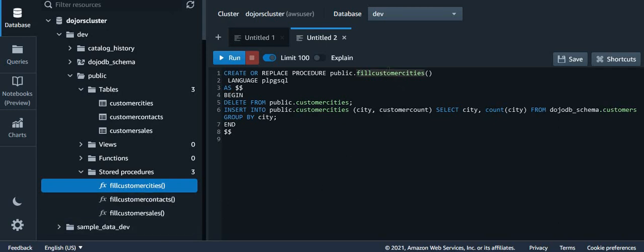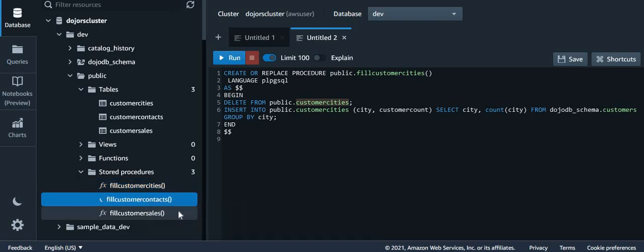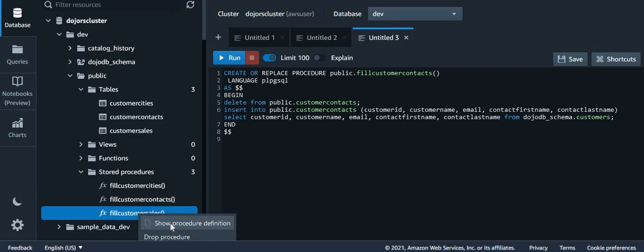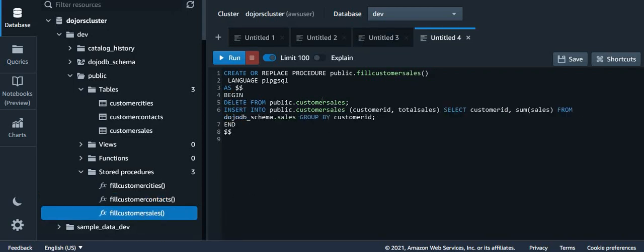And the first procedure is fill customer cities, where I'm simply providing a customer count per city, actually. So city and the customer count there. And I'm simply populating that into customer cities. Similarly, I have also created customer contacts and customer sales as stored procedures, which you can use to populate customer contact. So this is the procedure for customer contact, and this is the procedure for customer sales. So I have already created 3 procedures.